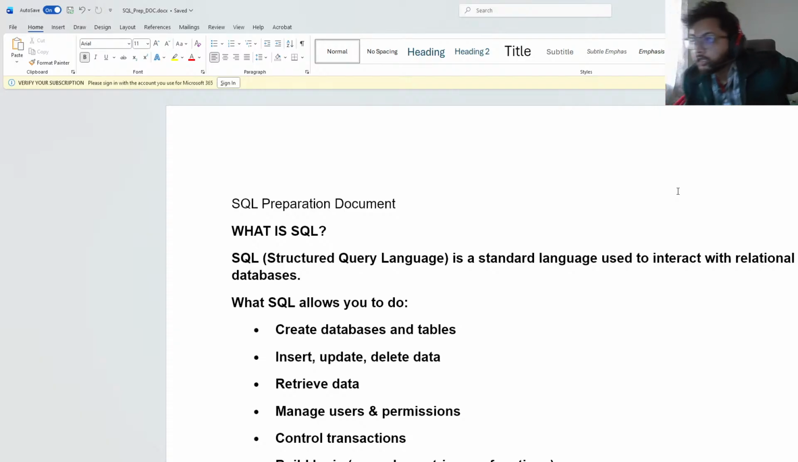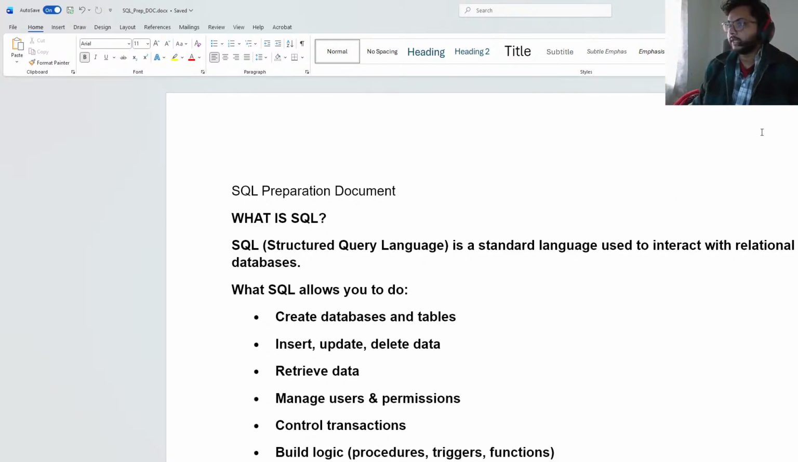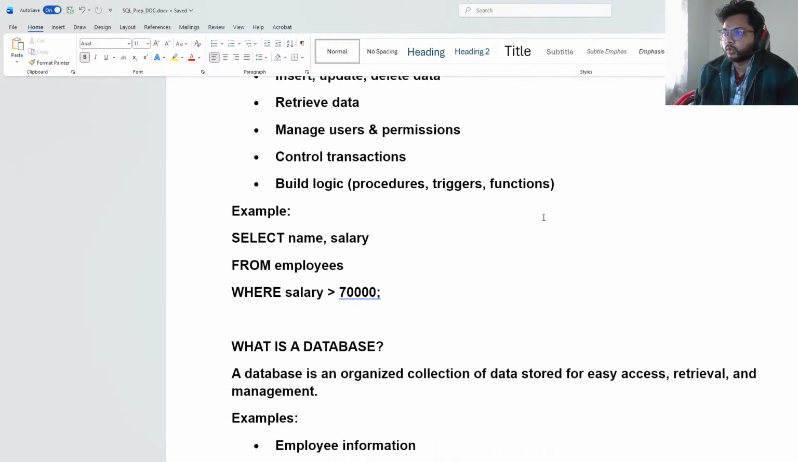So, we are preparing for SQL today. No games and anything. So, we'll be starting with the preparation for SQL. So, anything interview related, basics to advanced topics.